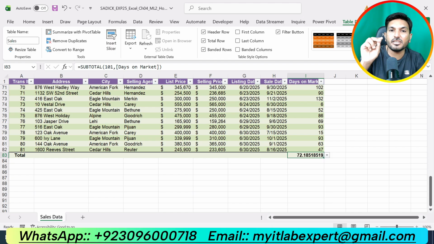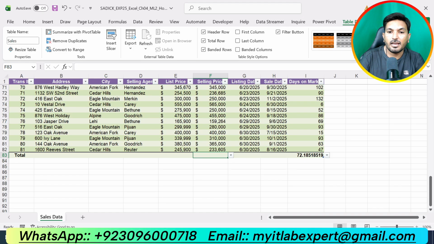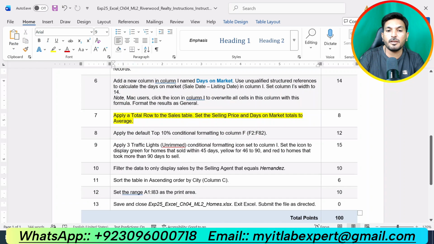72.18 is the average day on the market. Now for the selling price, again click in cell F83 and select average. This is the average selling price. So we were supposed to add a total row to the table, then we were supposed to use the average for the selling price and days on the market. Okay, and that is all about step number 7.